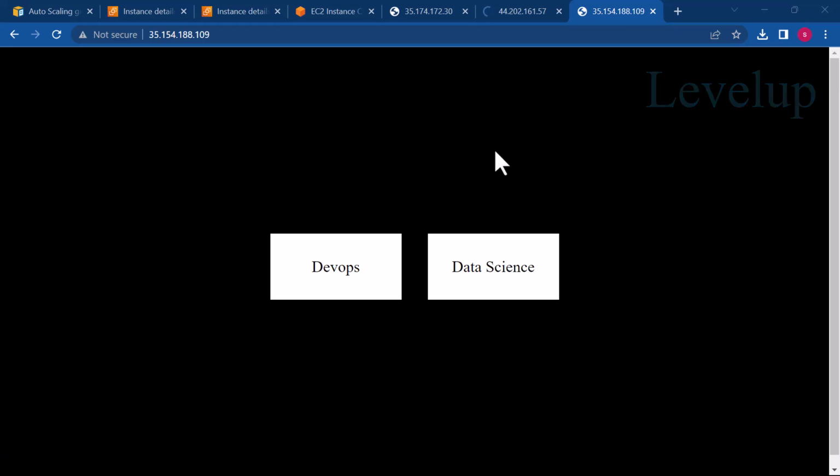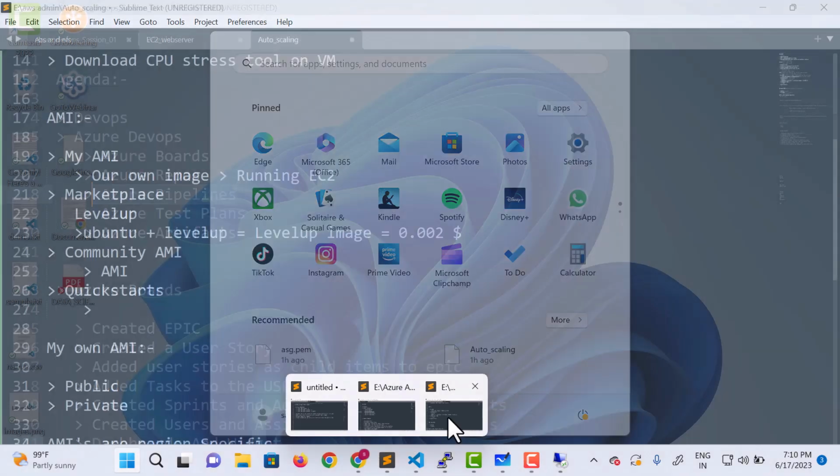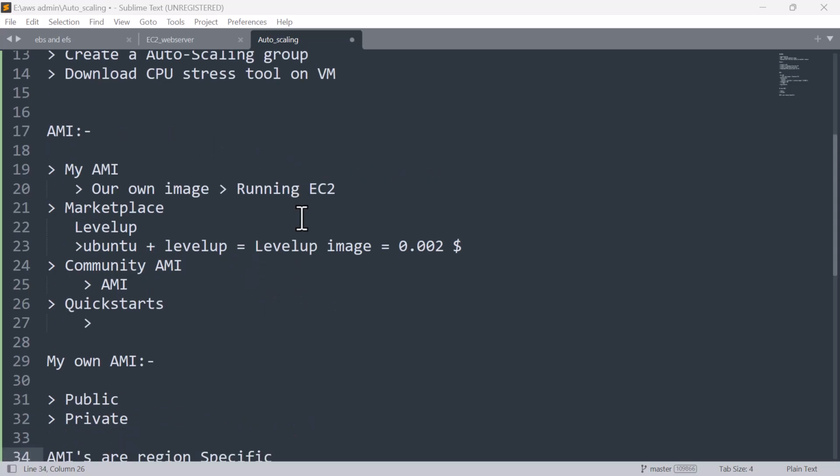Okay, let's see what we have learned in this session. So basically we have understood what is auto scaling, we understood what is an AMI, and then we have migrated one EC2 instance from one region to another region by using an AMI. That is what we have learned in this session.